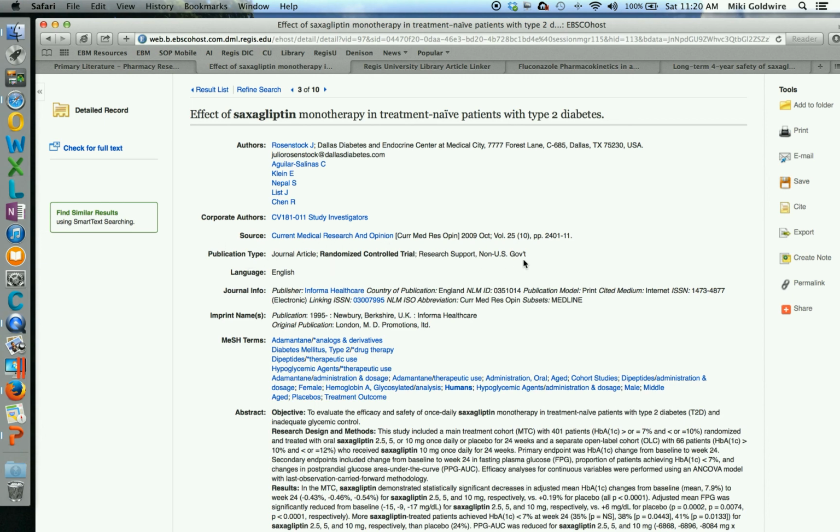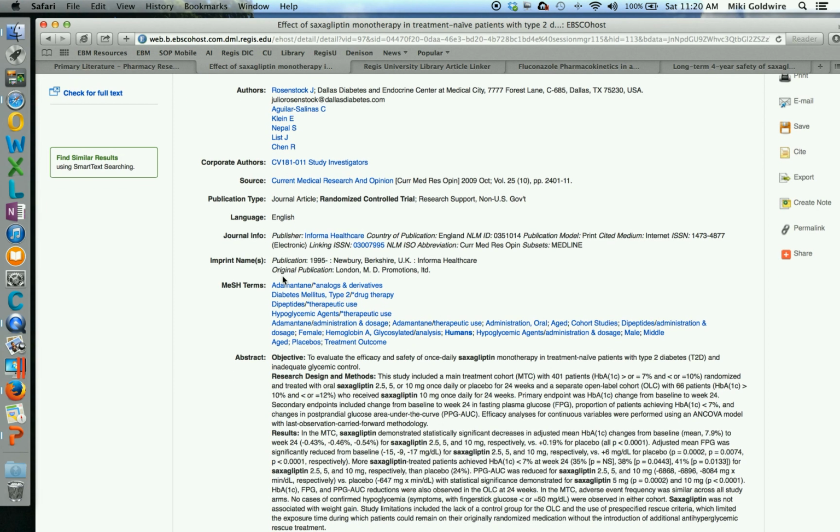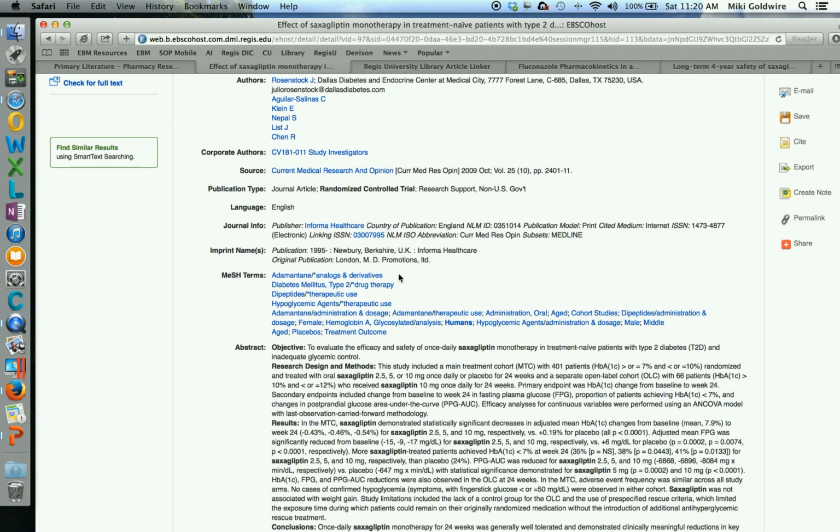I have the publication type. It's a journal article, a randomized controlled trial, English language. And then I have the MeSH terms. I can see here that these are the MeSH terms that were assigned to this article. This asterisk means that analogs and derivatives was a major topic. The asterisk here means that the drug therapy with diabetes mellitus type 2 was a major concept.